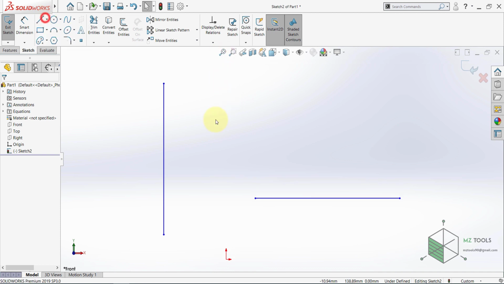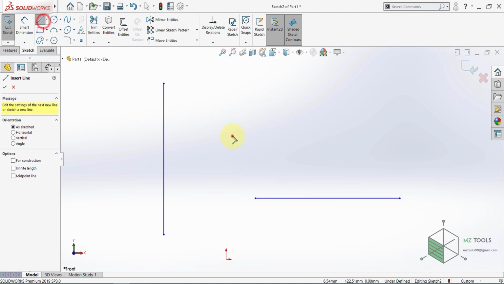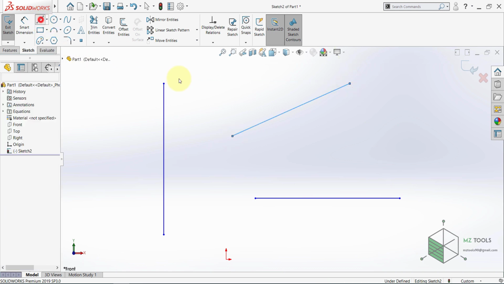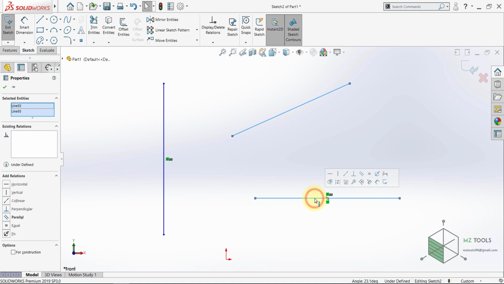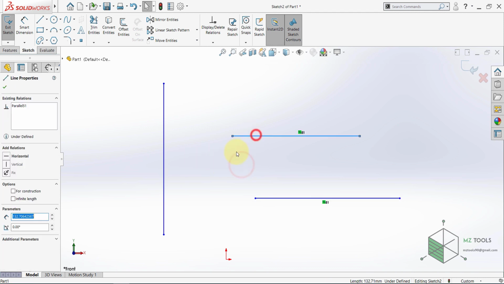Now draw another line here, and this time select it, hold Ctrl and select this one. You can access the relations from here. Let's set these lines to be parallel. Then hit OK. Now as you can see, this line is parallel, and we have this symbol here which indicates that this line is parallel to this one.